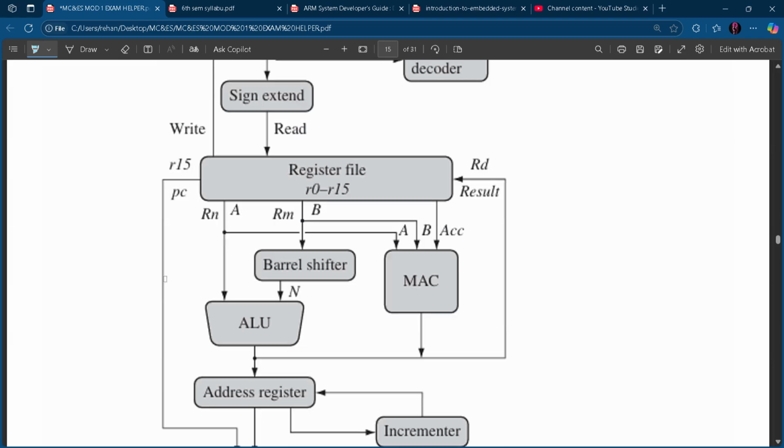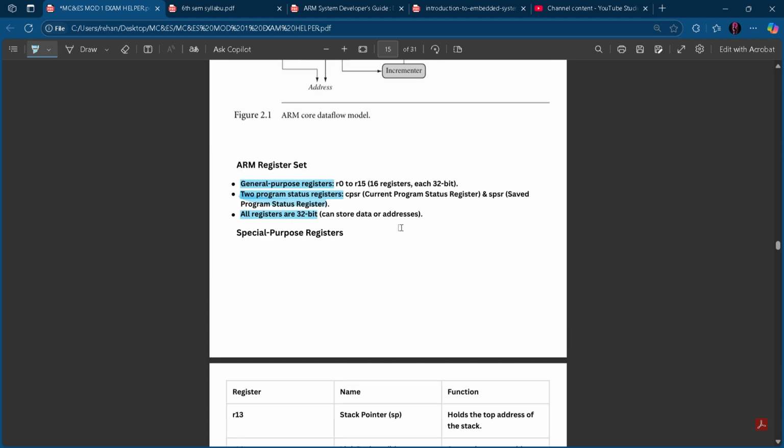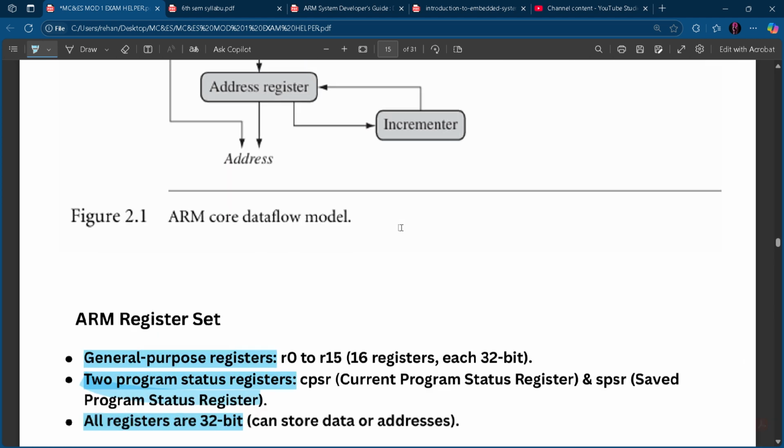Then this is a basic diagram which you have to remember for the ARM core data flow model. They'll ask you literally to explain the ARM core data flow model here. So you just have to talk about all the registers. You have to talk about the address register separately, incrementer separately, ALU separately, barrel shifter separately. Basically, all the components present in this, you just have to talk about separately.